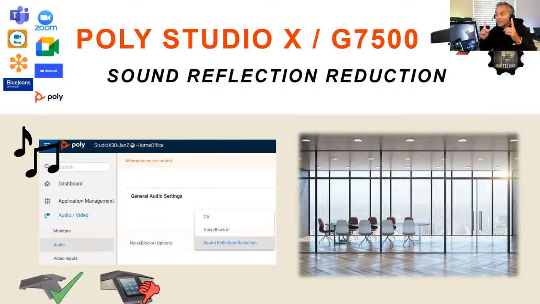Now, a good one to know is that if you're using the extension mic, that is also working in combination with the sound reflection reduction. So if you have an extension mic further in the room, because you have quite a big room and maybe speakers sitting on the other side of the room, then it could be interesting to add that extension mic. Just be aware that sound reflection reduction is supported when using this extension mic.